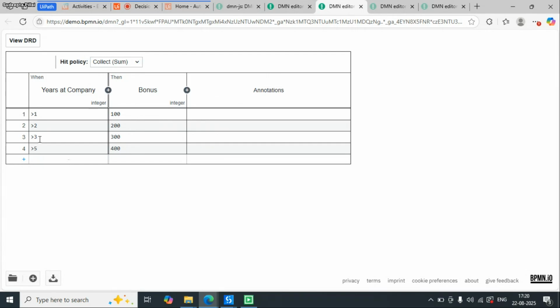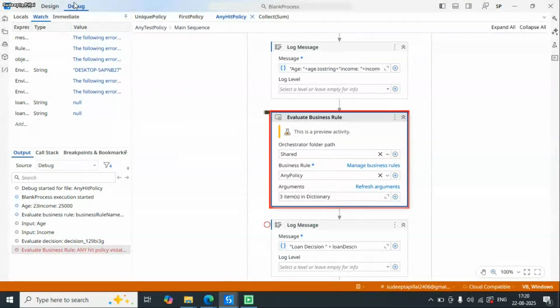Let's say I have an input here like 4 years. Then it will satisfy the one that is greater than 3, and what it will do is take the addition of these bonuses. So it will have 100 plus 200 plus 300, and it will give us a bonus of 600. Basically, collect sum means whatever conditions are met, it will do the addition of those outputs. Okay, I will just stop this.